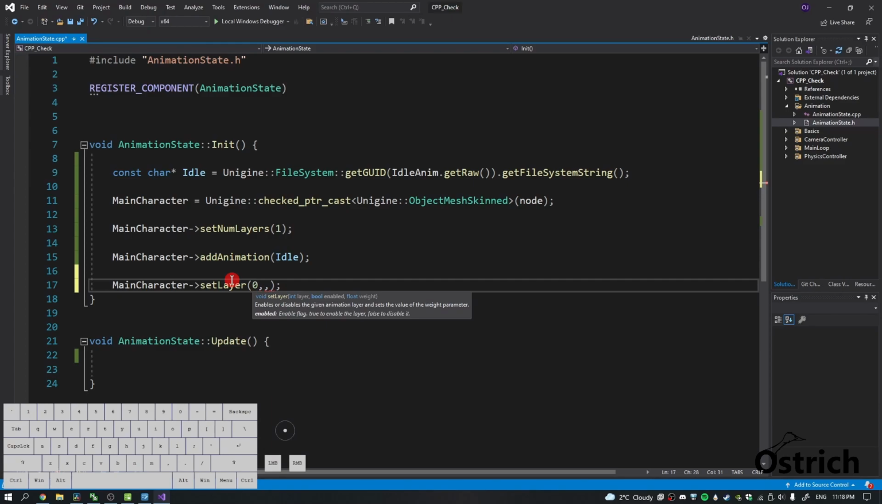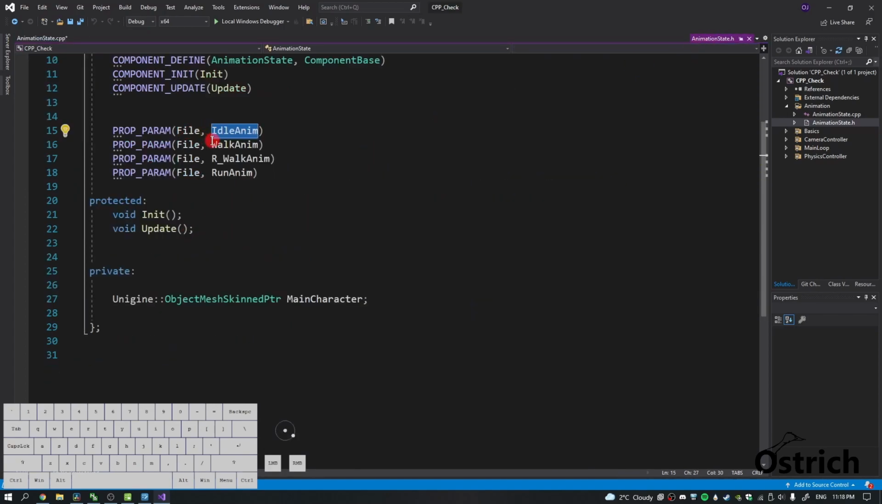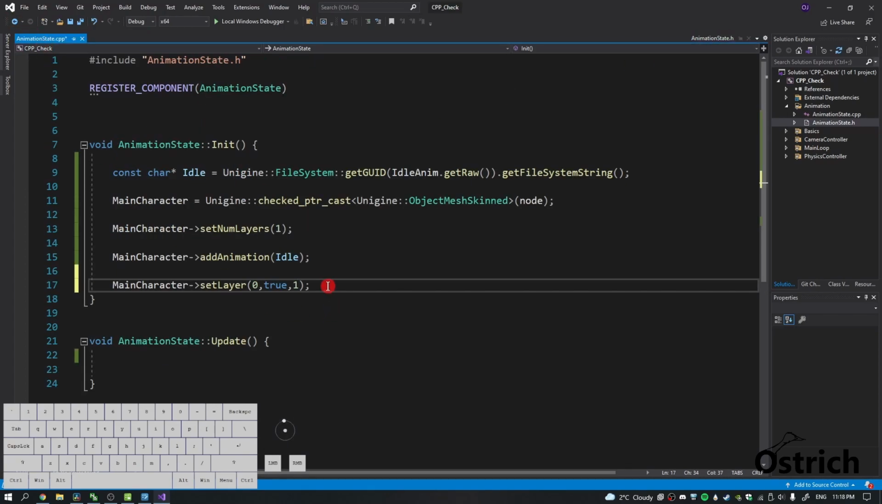Bool is whether you want it to be running or not. We're going to choose true, so it is running. And then float is how much you want it to be run. We're going to talk more about this in the next episode. For now, we're just going to keep it as 1. And if you're going to do the other file parameters, make sure that their weight is 0 for now.